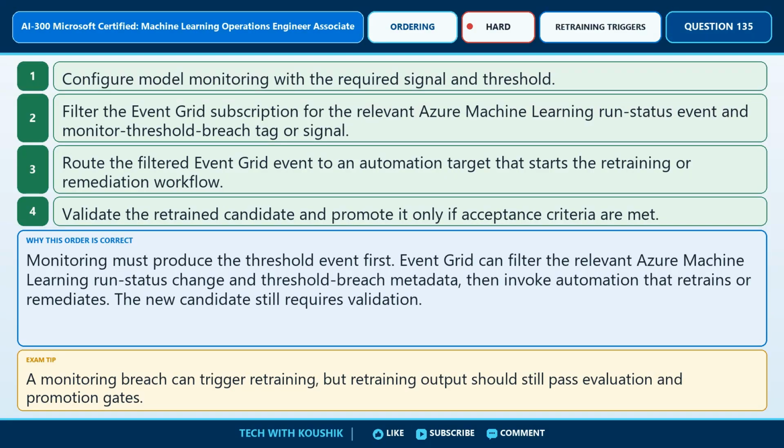The completed sequences. First, configure model monitoring with the required signal and threshold. Second, filter the Event Grid subscription for the relevant Azure Machine Learning Run Status event and monitor threshold breach tag or signal. Third, route the filtered Event Grid event to an automation target that starts the retraining or remediation workflow. Fourth, validate the retrained candidate and promote it only if acceptance criteria are met.